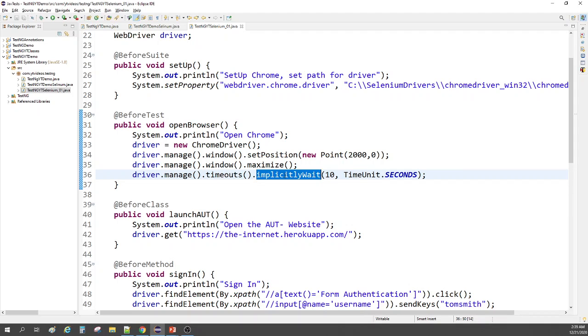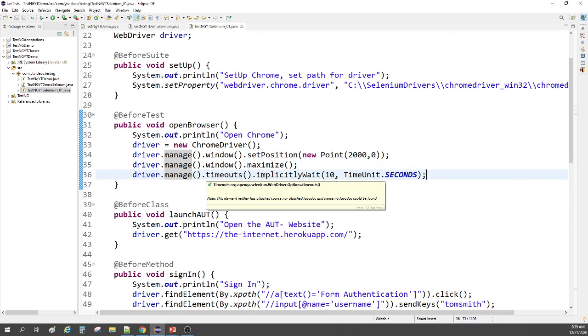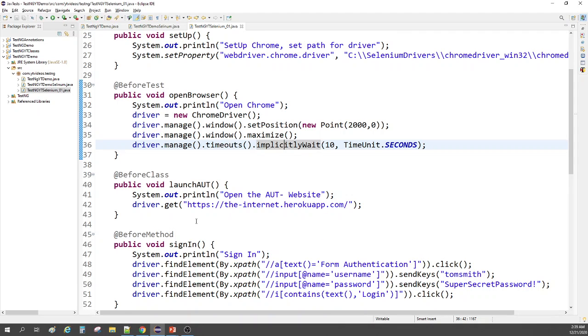I will explain this in a later video when we learn Selenium. As of now, if you don't understand this, just think that we are setting some time before it throws an error when it cannot find a particular element on the application, on the UI.